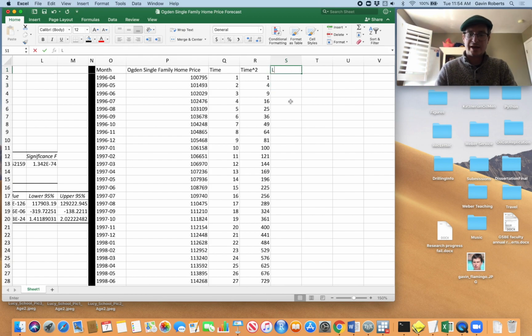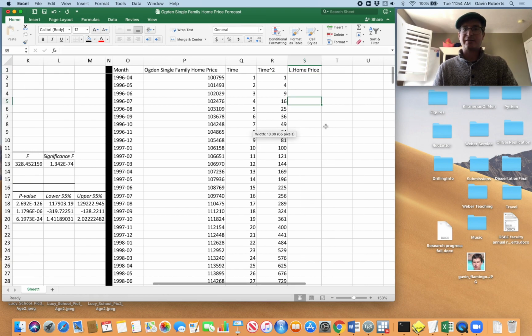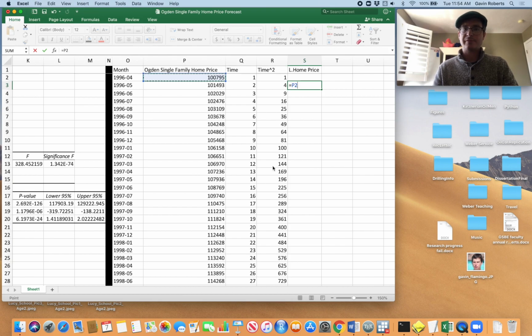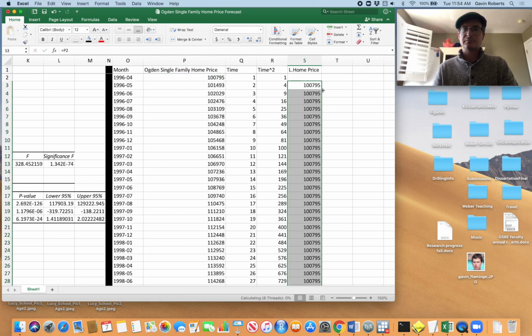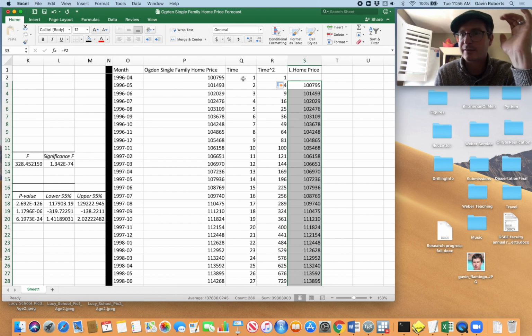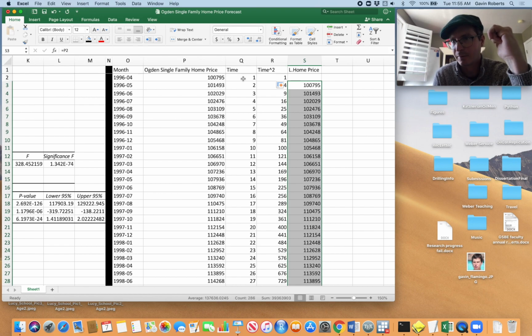So I'm going to call it L. That usually is how people say lagged. So this is going to be lagged home price. And it's really easy to make this variable. I'm just going to leave myself one row, and I'm going to do equals, look back one period, enter, double click that down, and now I'm just pointing back one month at a time. And think about, again, forecasting. I will know this month when I'm making my forecast what last month's home price is. So that information will be available to me.